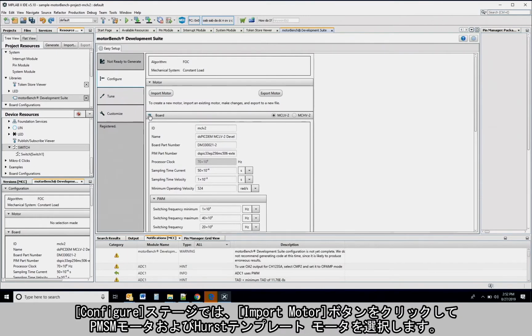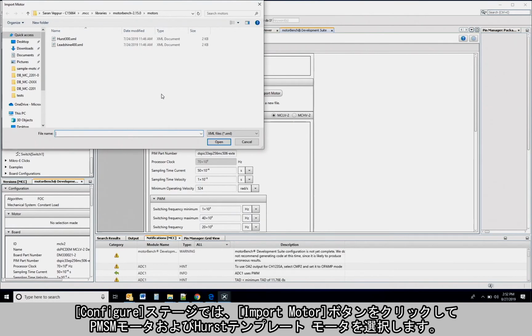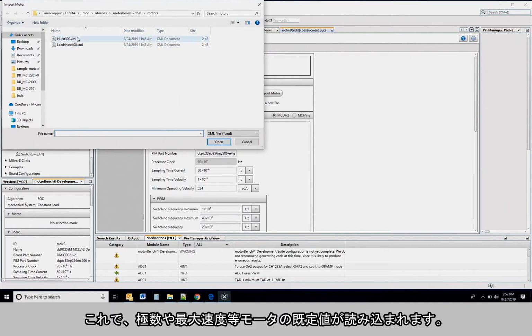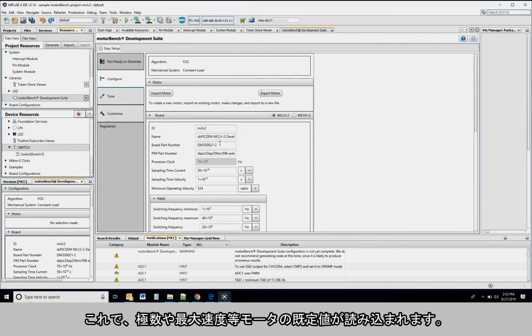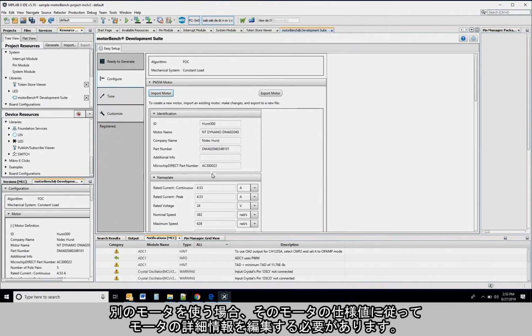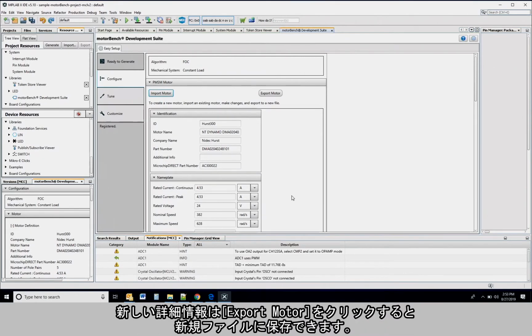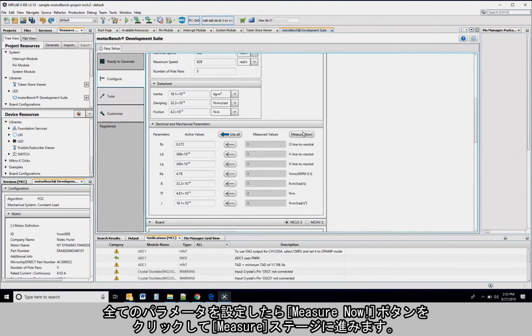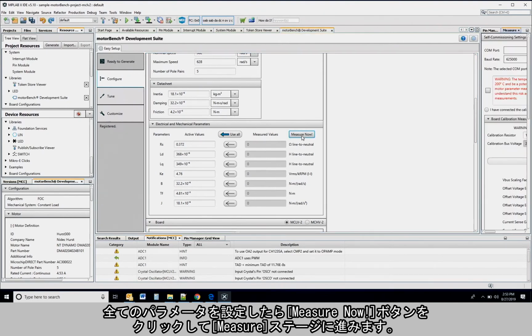In the configure stage, click on the Import Motor button to select the PMSM motor and the Hurst template motor. This will load the default motor values such as the number of poles and the maximum motor speed. If you are using a different motor, then you will need to edit the motor details as per your motor's specifications. The new details can be saved by clicking on Export Motor to save it to a new file. Once all the parameters are configured, click on the Measure Now button to advance to the measure stage, where the self-commissioning window appears.